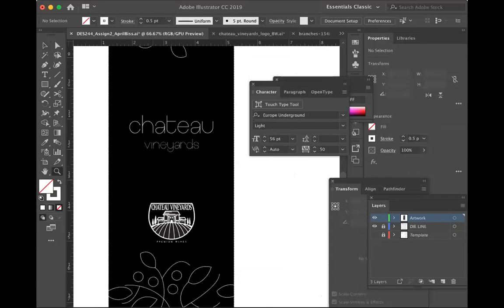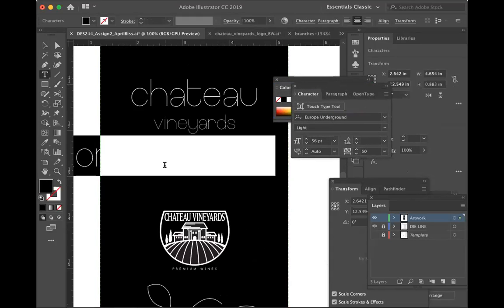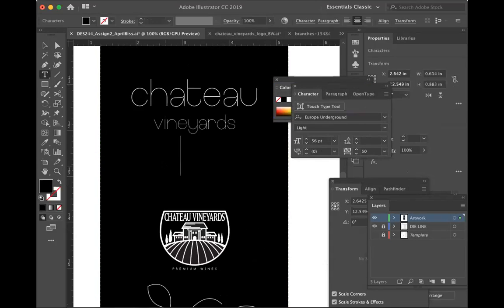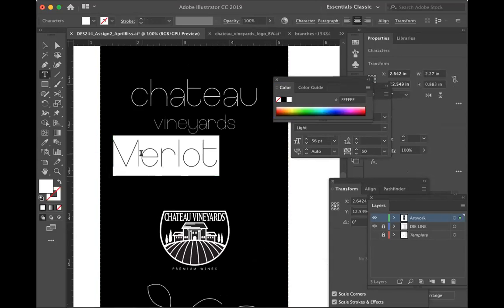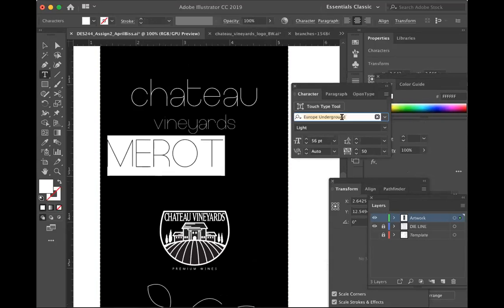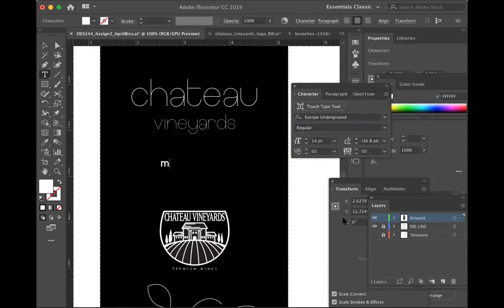So let's go back to Illustrator here. So what I mean by that is, now this is all secondary to the name. So remember that, okay? So Merlot, which you can't see here, I'm gonna get it in white. And let's do it all in caps. And now we're gonna make this a regular, but really a lot smaller. I can spell here, Merlot. Oops.